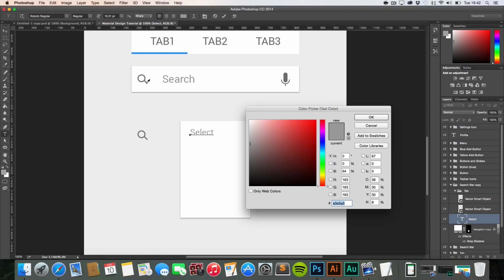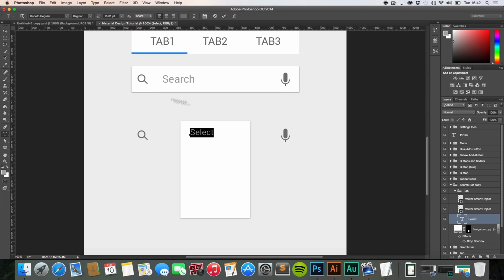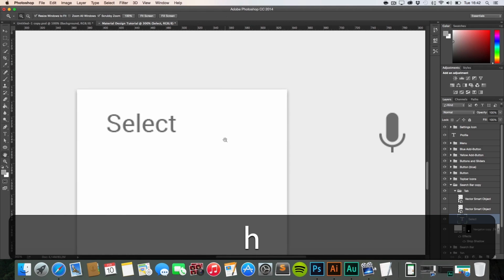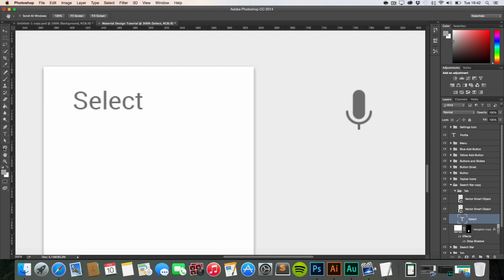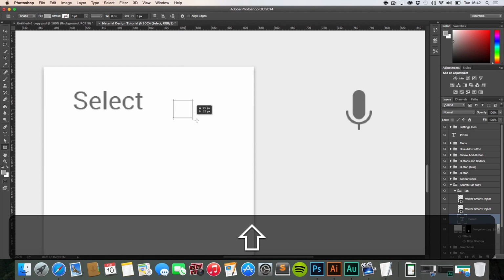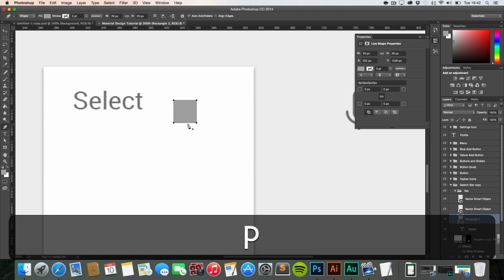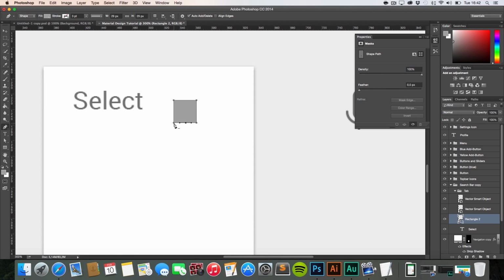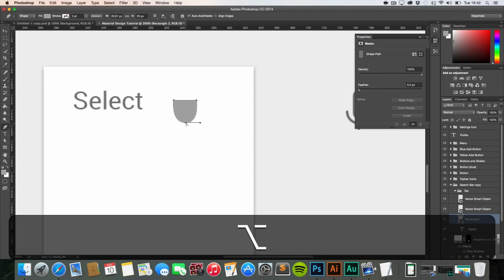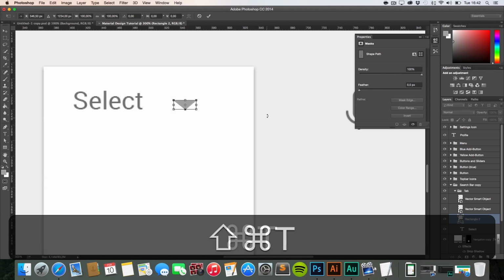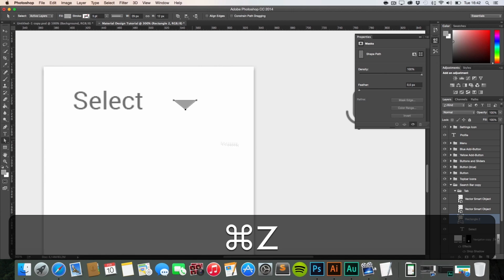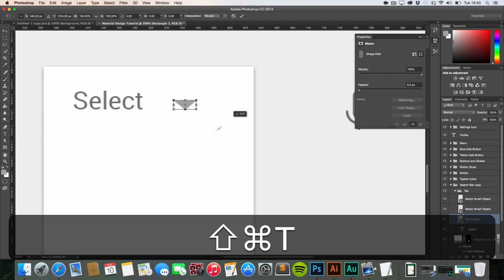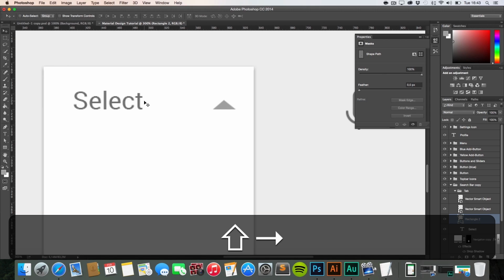Also, this color is a bit darker again. And we don't need to switch to Illustrator to create this little icon right here, but I'm just going to make it in Photoshop. There you go. Like a little drop down. Little drop down. What's it called again? Drop down arrow. There we go.